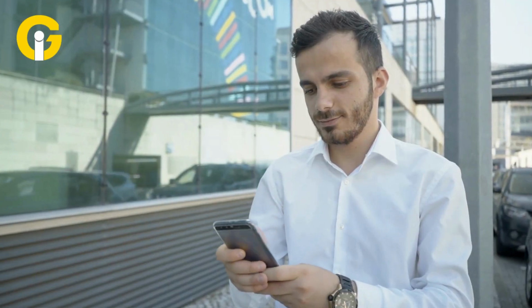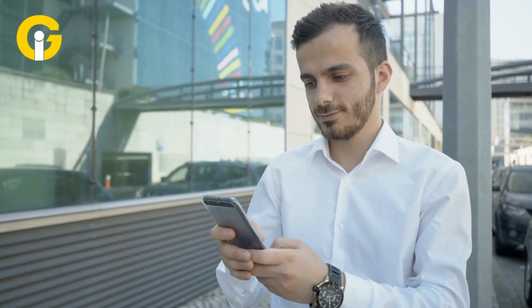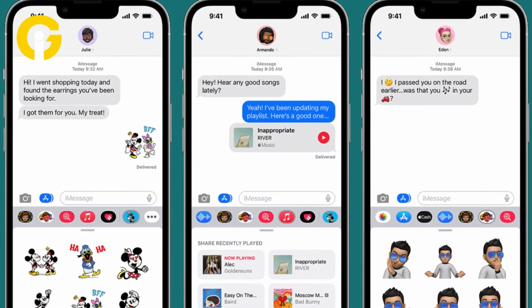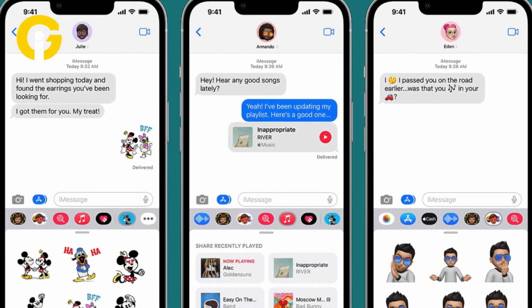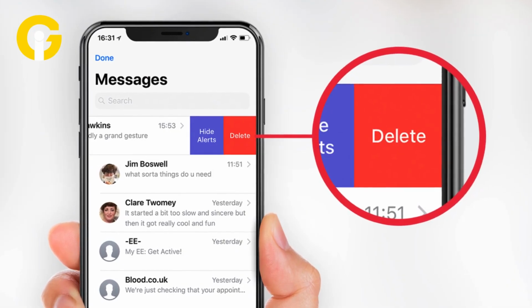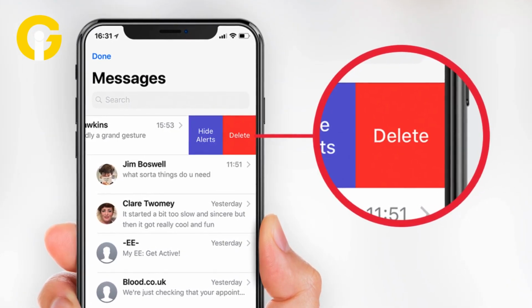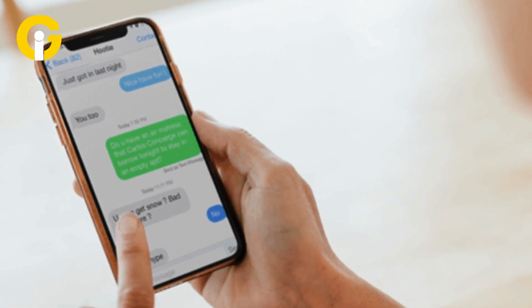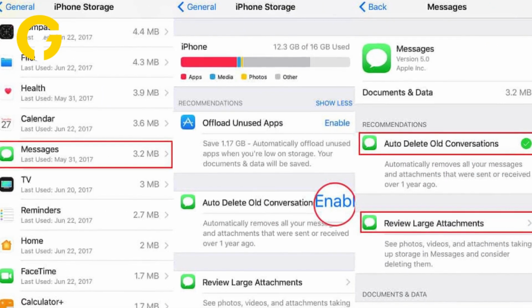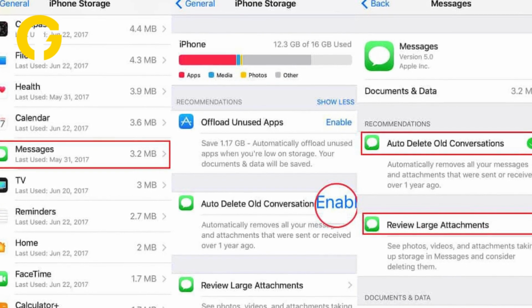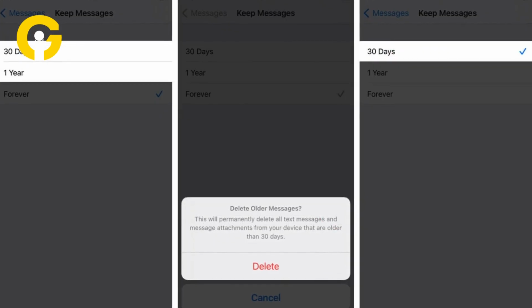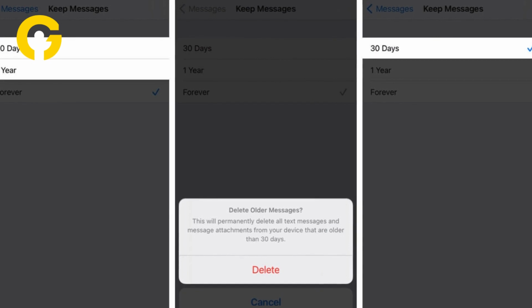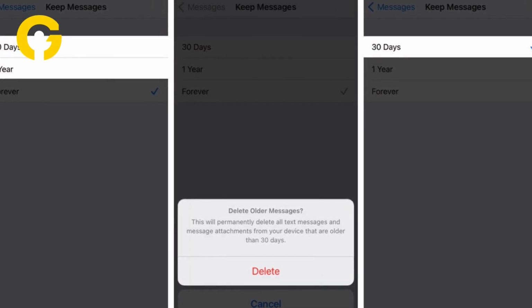Manage your messages. If you use iMessage or other messaging apps, you might have a lot of messages and attachments stored on your device. You can delete them manually by swiping left on a conversation and tapping Delete, or by tapping Edit on the top left corner and selecting multiple conversations to delete. You can also go to Settings, then go to Messages and enable Delete Old Messages, which will automatically delete messages older than a year or 30 days, depending on your choice.